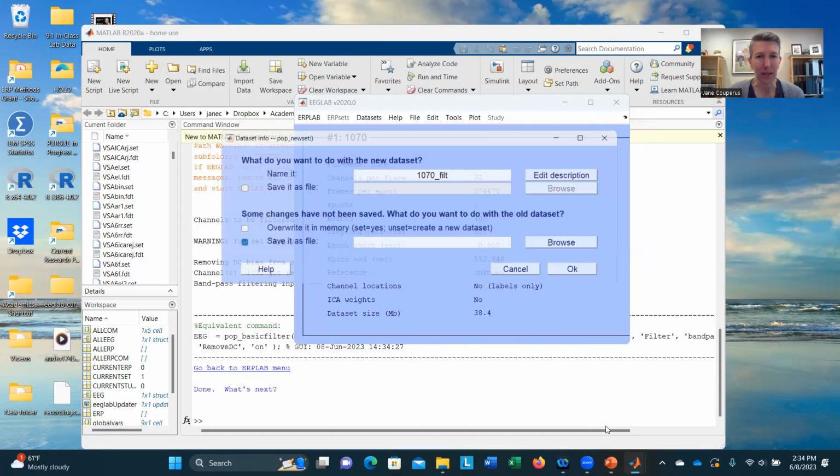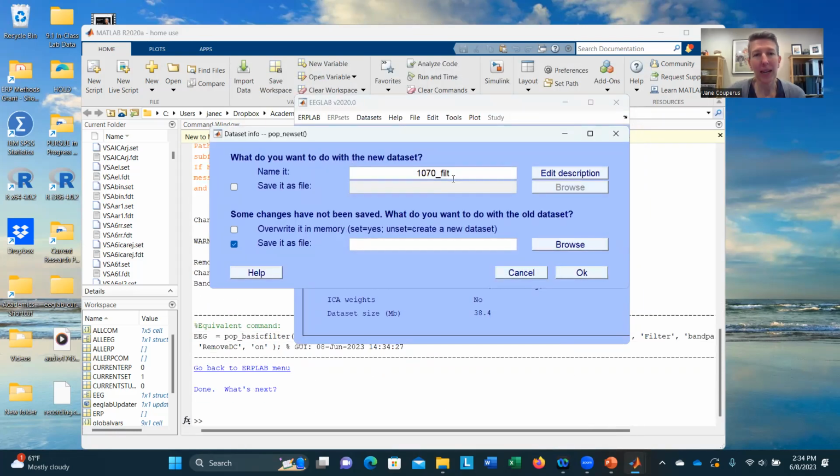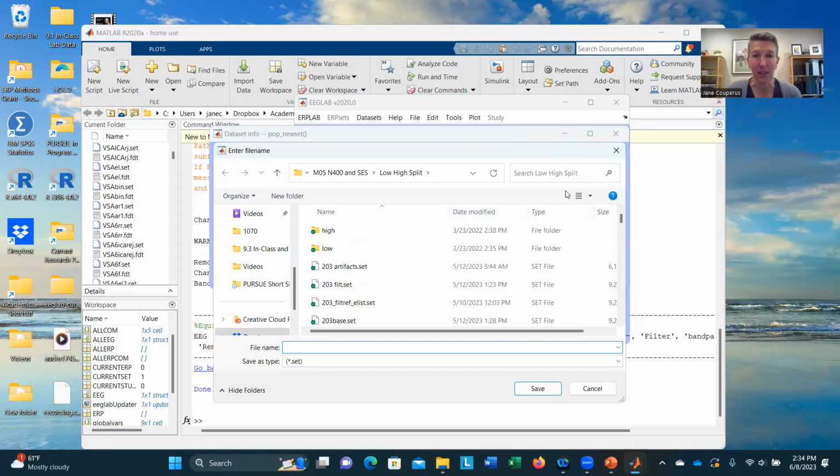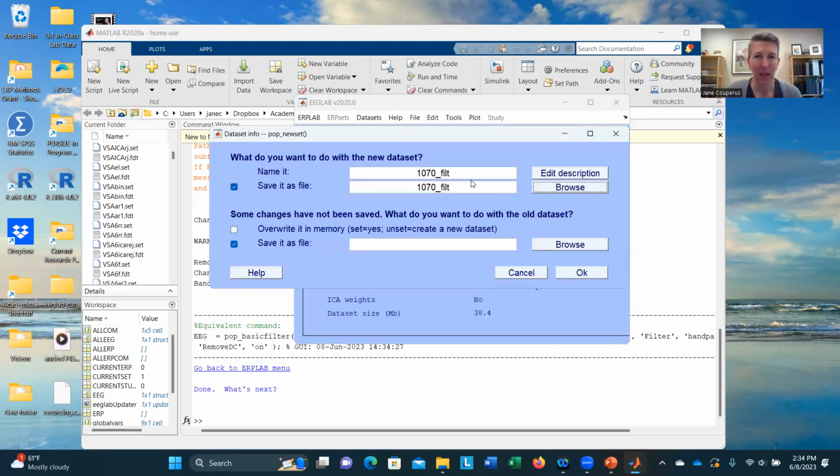And it's going ahead and filtering my data. And now it's saying it's going to name it with 1070_filt. The nice thing about this program is it will stick on a little tag to tell you what you just did with your data, which is really nice. You also can save it as a file somewhere else if you wanted to. So if I wanted to save this to my desktop, if I needed to have this for another time, I could do that. I'm not going to do that right now, but just wanted to show you, you can do that.